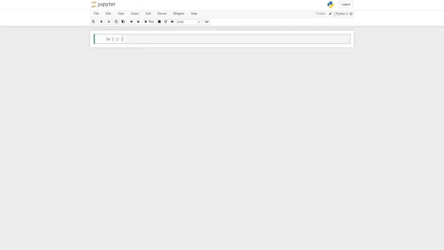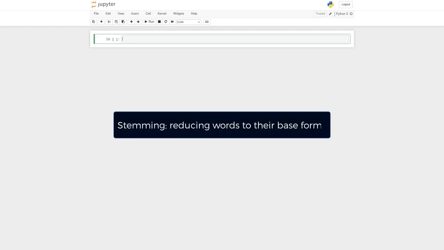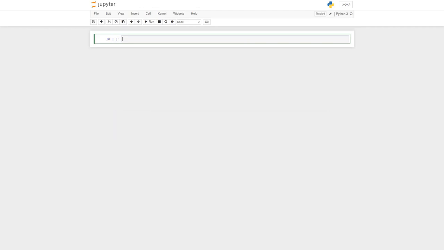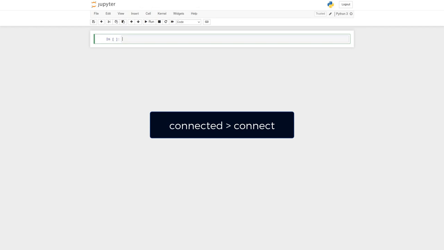The next step in pre-processing is to standardize the text. This means making the text more uniform so that different forms of the same word don't confuse the analysis. One common way to do this is through stemming, where words are reduced to their base form. For example, words like connecting or connected will be reduced to the base form connect.